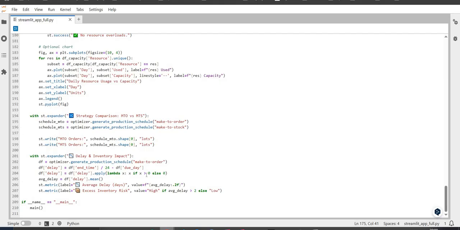And finally, we have a short analysis on how delay affects inventory pressure. This section starts by generating a make to order schedule just like before. Then we calculate delay for each job by comparing the actual completion time with the due date. If the job finishes earlier than its due date, we treat delay as zero, no early penalties here. And we compute the average delay across all jobs. That's shown right above using an st.metric. You can see here, and it is easy to spot whether we are running behind overall.